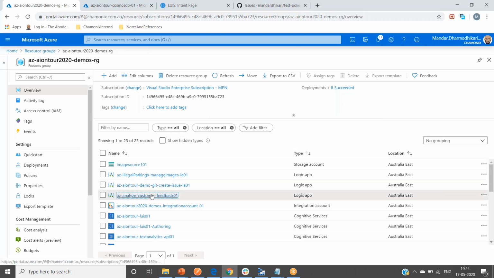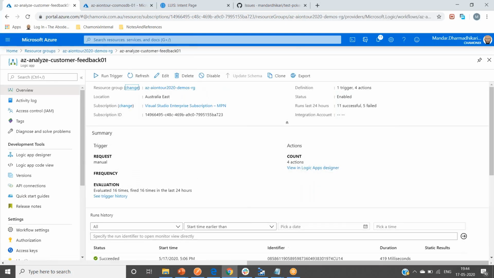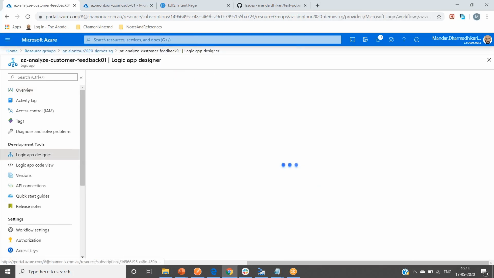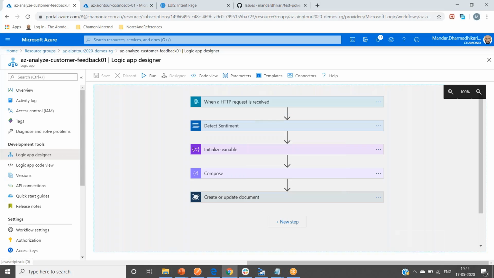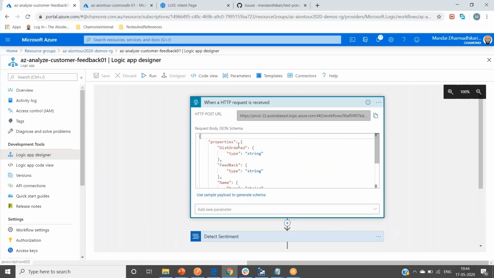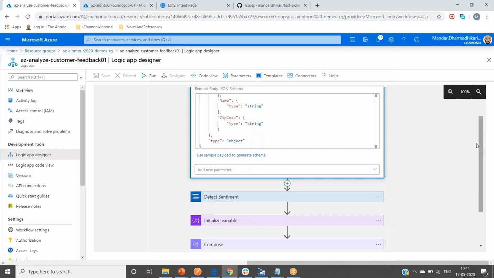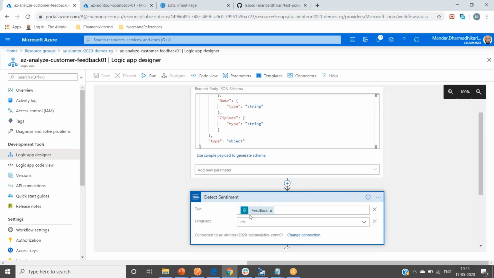So we have this analyze customer feedback logic app. If you take a look at the logic app, it's really simple. It accepts details like the dish ordered, the feedback, the name of the consumer, and the zip code. The zip code is used to create partitions in Azure Cosmos DB. Based on the value in the feedback field, it sends the feedback details to the Text Analytics API.